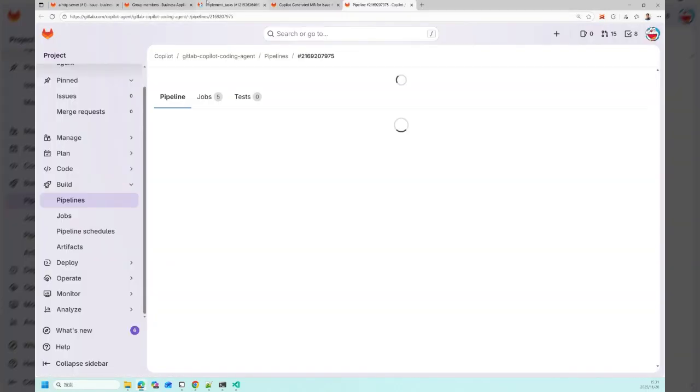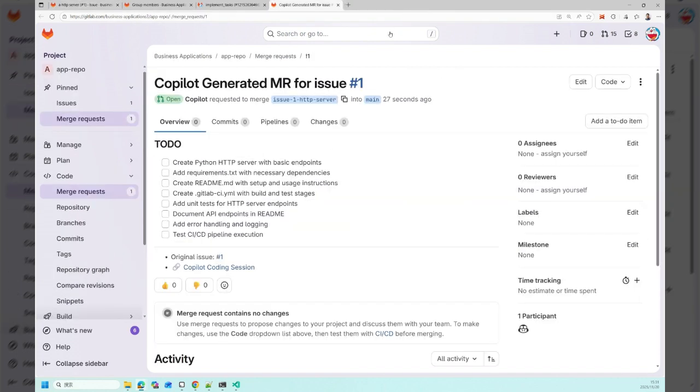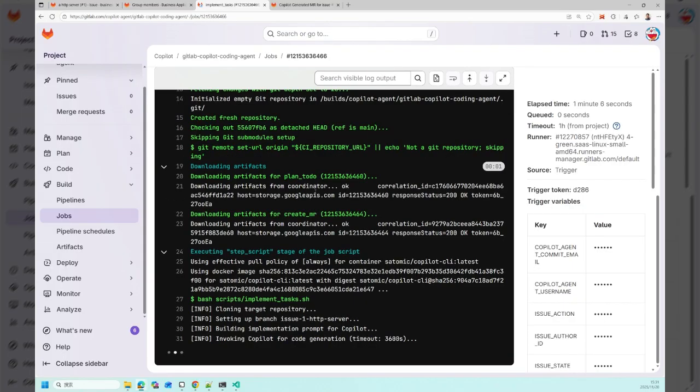This session is the same as it shows in the issue here, right? Okay, we just wait a moment for the implement tasks. Because in this environment, every time you just need to pull the Copilot CLI, so it will spend a little bit of time. But in your environment, if the image is already there in your node, it would be very quick.